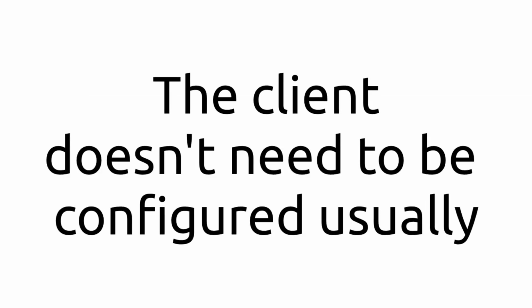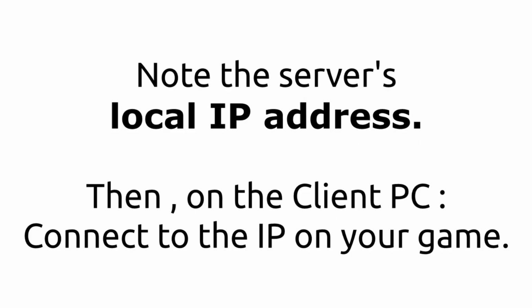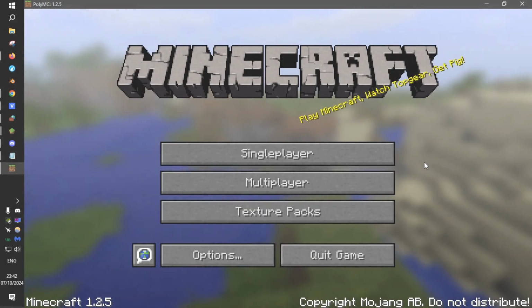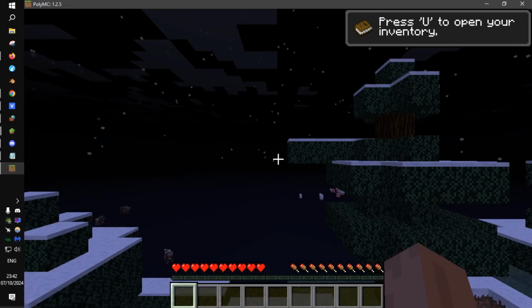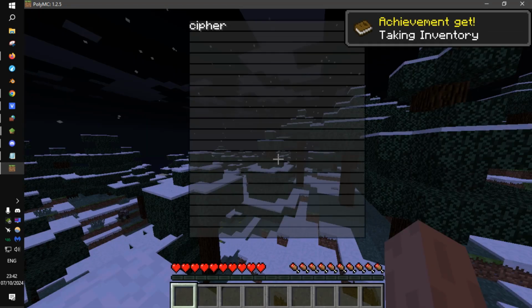The client connecting to the server usually doesn't need to be configured, as you already have a standard configuration after launching Minecraft or your game for the first time. If you can already connect to Minecraft servers or your game's servers, you don't need additional configuration as a client. Now note the server's local IP address, then connect to it using the client's PC, as you can see here. And you can see that it works.